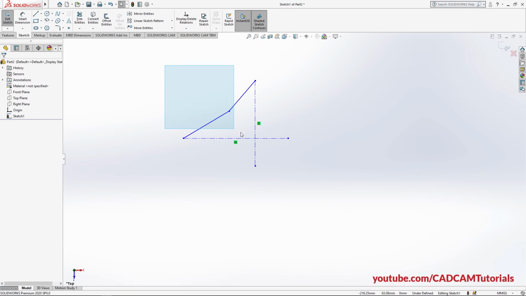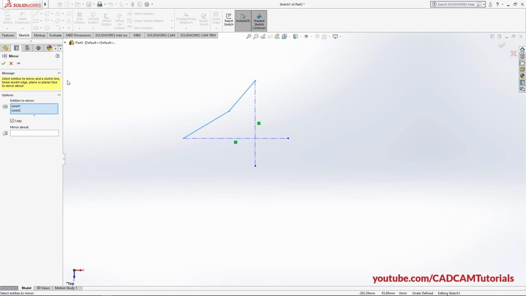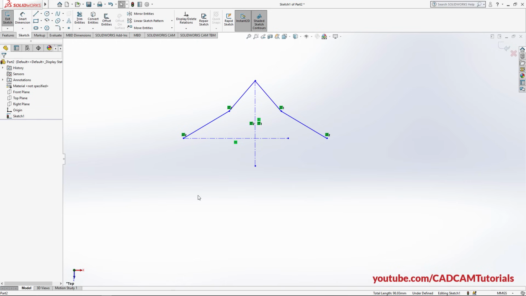I want to mirror this entity. Select this entity using window selection. Click on mirror entities. Click here on mirror about and select this center line and click on OK. So here this mirror has been created around this center line.